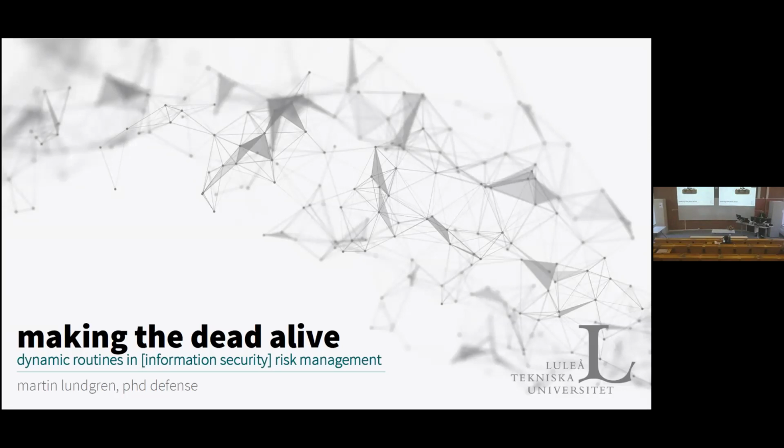Before we go ahead and start, we're going to go through some of the key concepts that I will be talking about, some terminology. What is this information that we're trying to secure? What are the risks towards it? What is risk management? And then after that, we'll focus a little bit on what I've been looking at in this thesis and what I found. So let's start from the beginning then. What is this information that we are trying to secure?